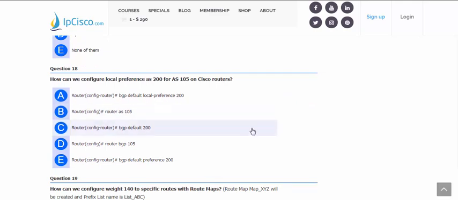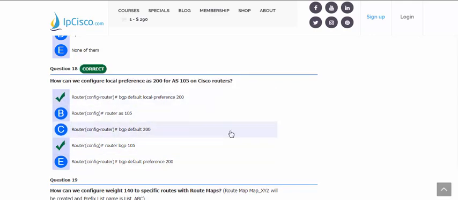Yes, how can we configure local preference as 200 for AS 105 on Cisco routers? This is a practical question, and we'll select router bgp 105, and the second command will set our default local preference value as 200, so we will use this one.